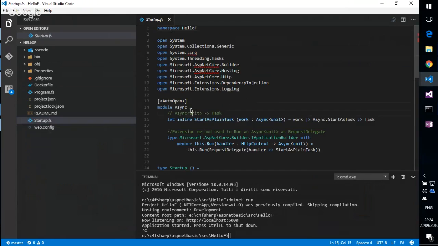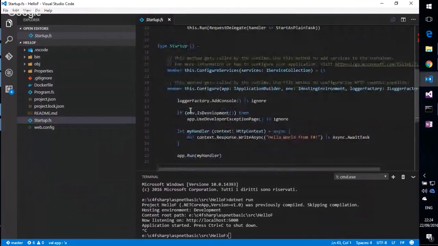The startup class has two methods. ConfigureServices is used for dependency injection, and Configure, where you can create and configure everything you need. For example, the logger, create an error page, or if you are in development, you can use additional information and a handler. So the minimal version is this one.